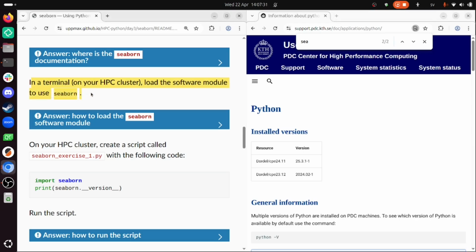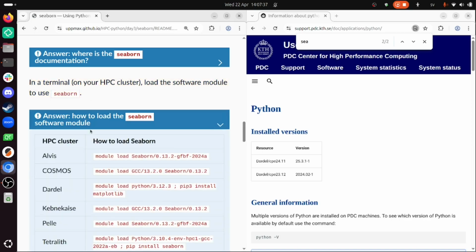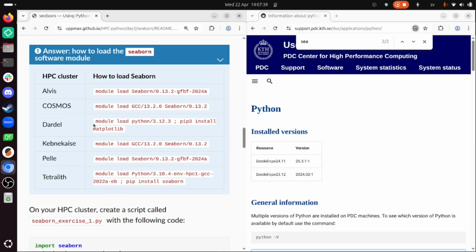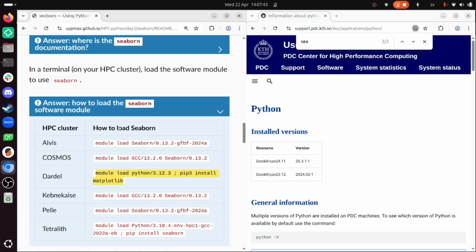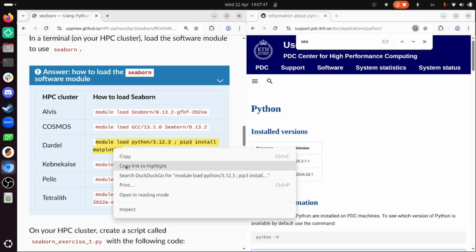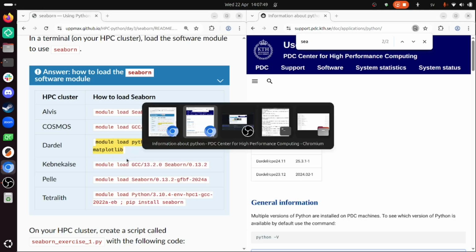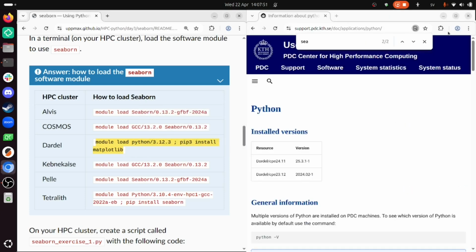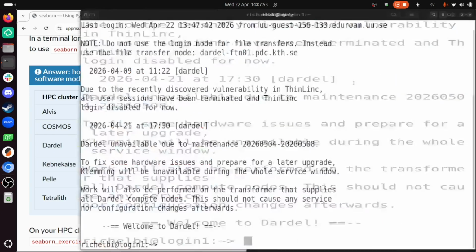So in a terminal, load the software module to use seaborn. Because it's not there, I'm going to copy paste the answer. So here we have Dardel. This is how we're going to install seaborn, and the last word should be seaborn. So let's go to Dardel. I'm going to close this user documentation and I go to Dardel.